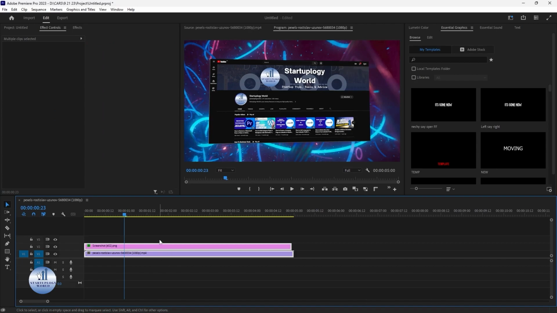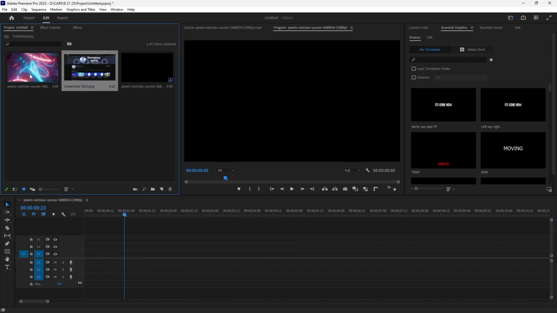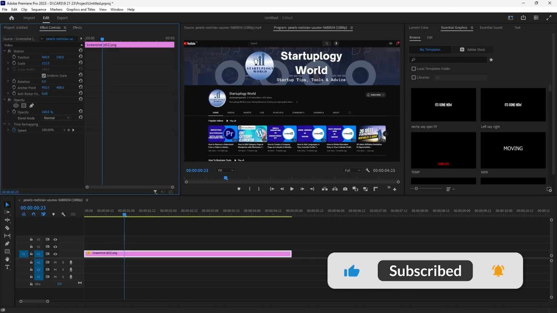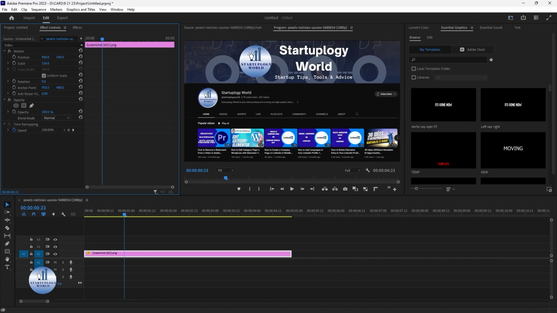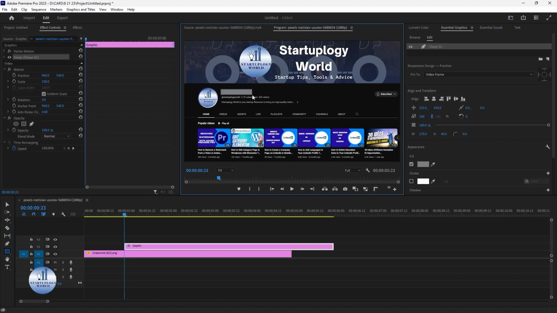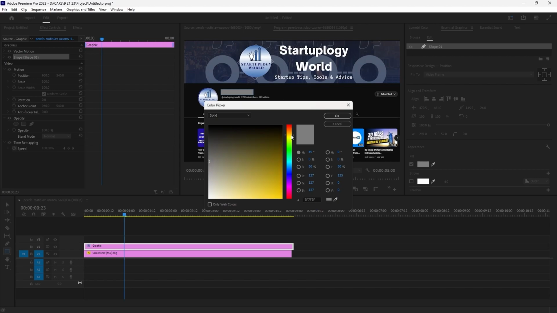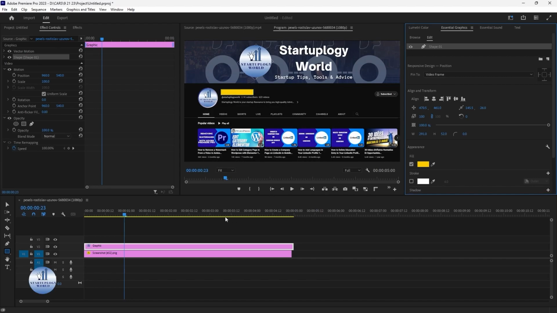Simply deselect everything. Go to your title, add a screenshot on your timeline, go to the effects control, increase your size. For example, if you want to highlight something, just like the Startuplogy word, here select this rectangle tool and add a rectangle to about this. Here select your graphic, change its color to about orange or something yellow. Yeah, this one looks all right. So I'm going to select this.